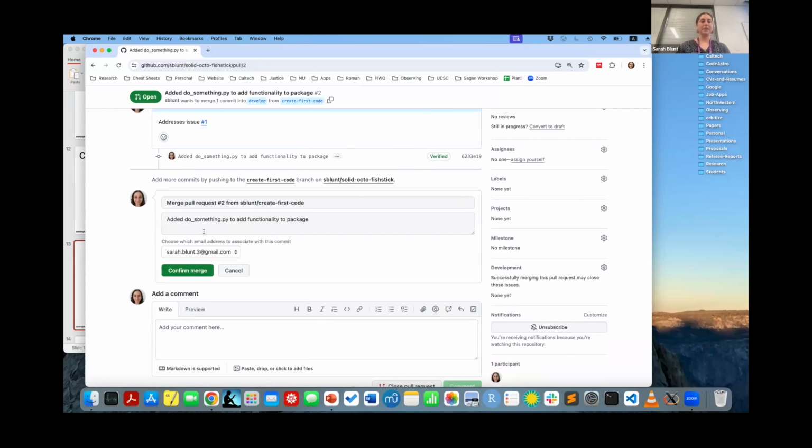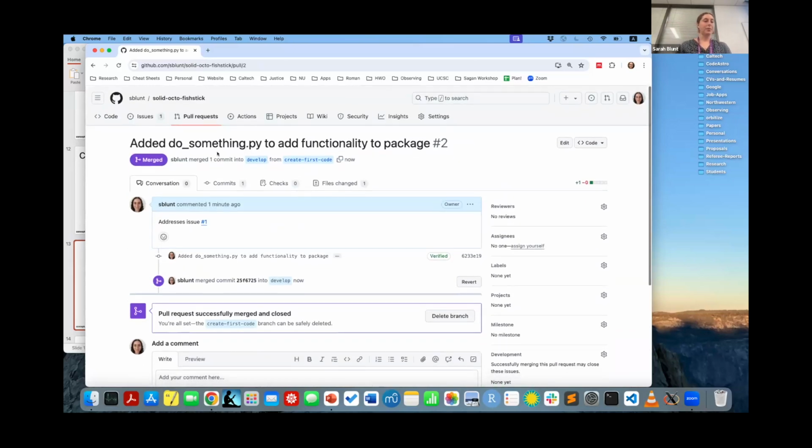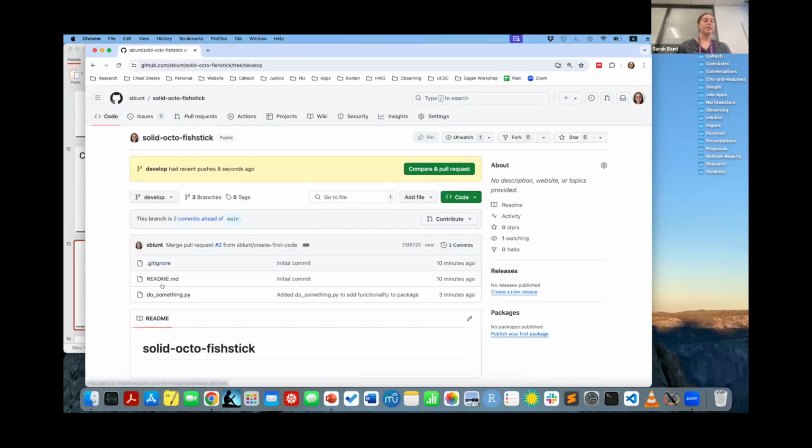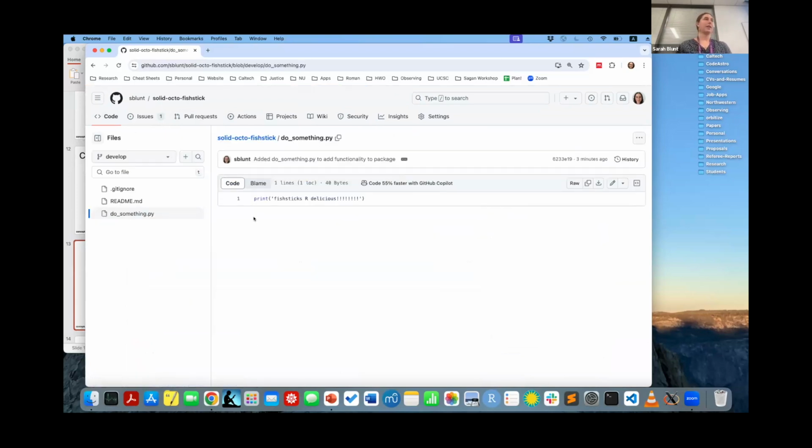All right, so say we did that whole process. Let's merge the pull request. I'll confirm the merge. And then at this point, if we go back to the code on develop, you can see that we have do_something in here. So this branch has been fully merged.